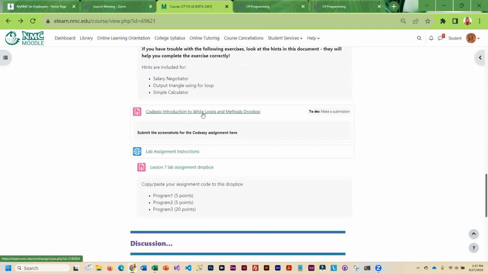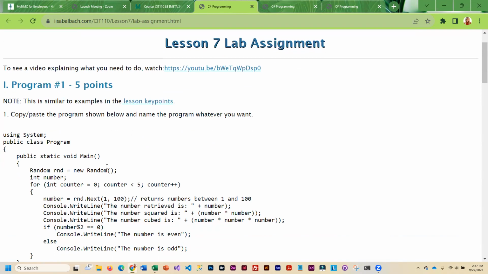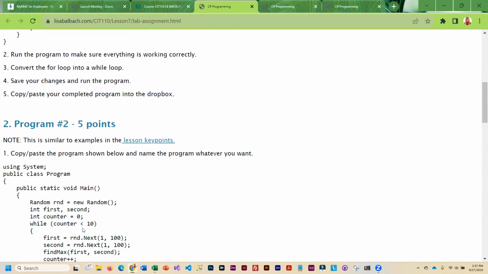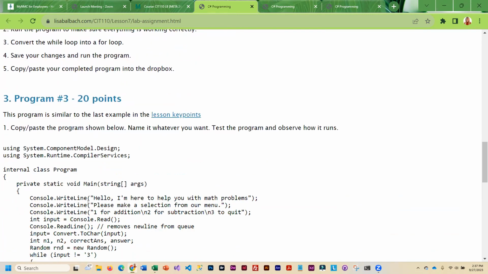And as always, you're going to do screenshots and put them into the Dropbox. For your lab assignment, there are 3 exercises. The first 2 are going to be very, very short. Basically, all you're doing is copying and pasting code that's given to you, and you are going to change the loop. So this one has a for loop. You're going to change it to a while loop. And this one, I believe, has a while loop, and you are going to change it to a for loop. So those are going to be pretty short.